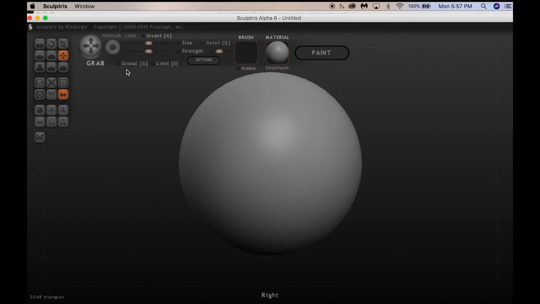Okay, let's try the tool out. When using the grab tool, think of your sphere as a ball of clay from which you can pull out shapes.